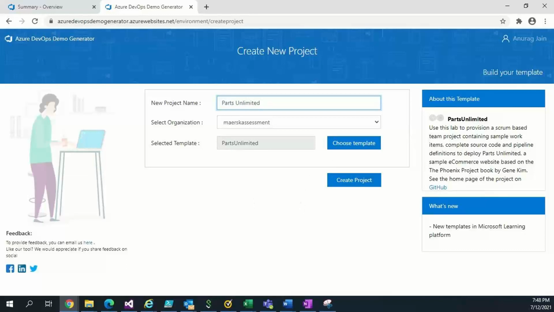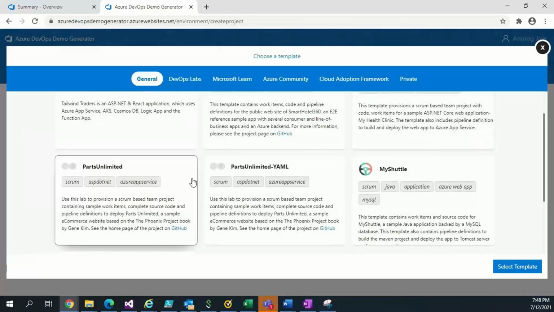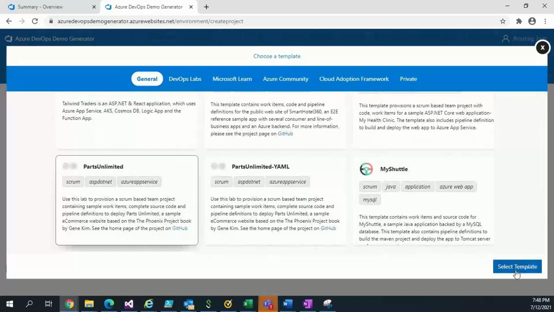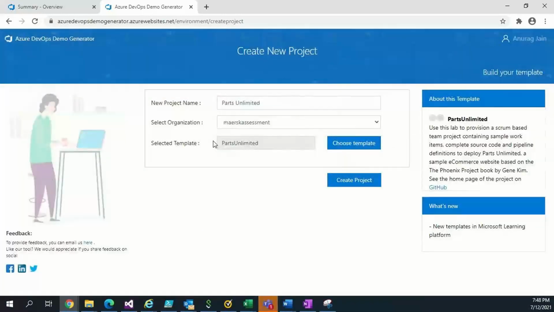Anurag, it is showing Smart Hotel 360 in the template when I click. No, no, you choose the template. Click on this choose template, and here you will see many. Parts Unlimited is there? Yes, you select this. Select. And in the project name, you give your project name. Maybe you give the same.